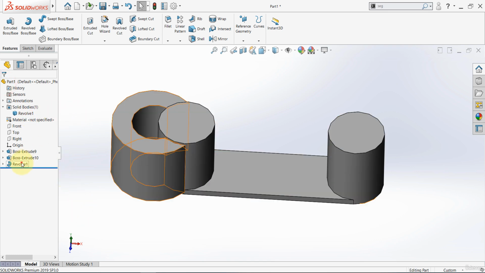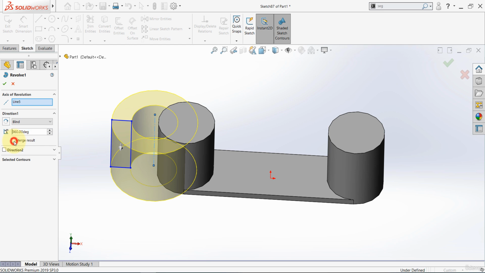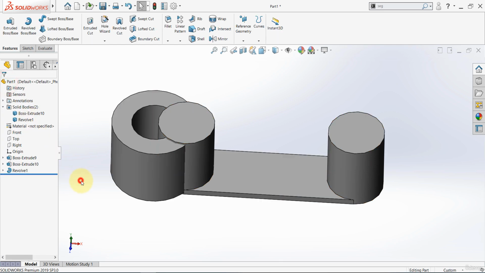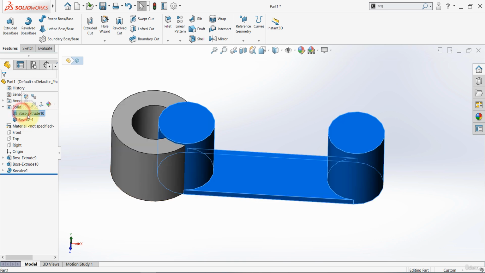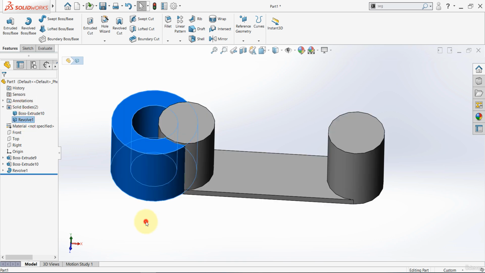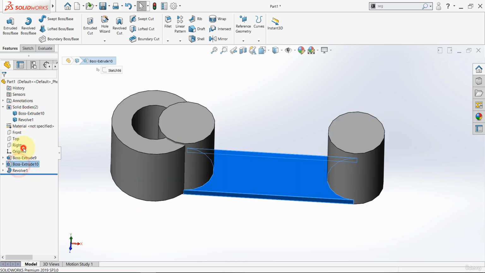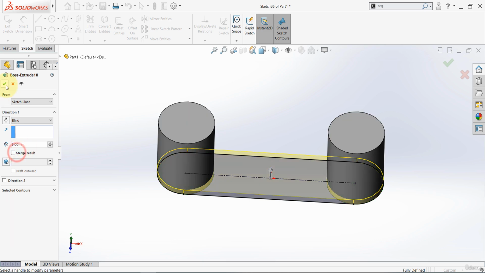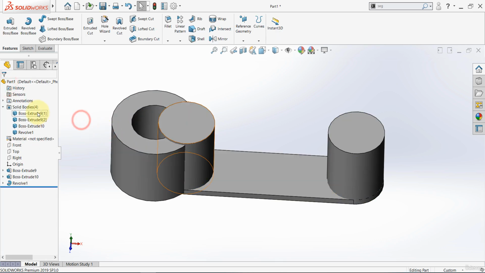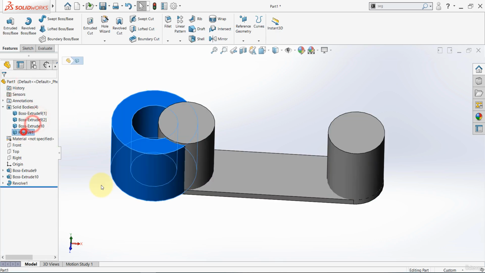Again, edit this feature and remove this. Now we have two bodies. This one is the first body. Sorry, this one is the first body and this is the second one. Now go back to this feature and remove the merge here. Now, as you can see, we have 1, 2, 3, 4 bodies.